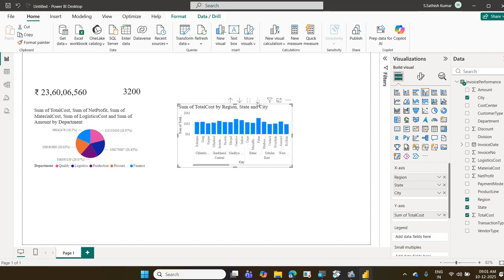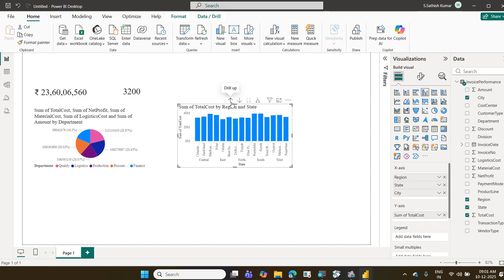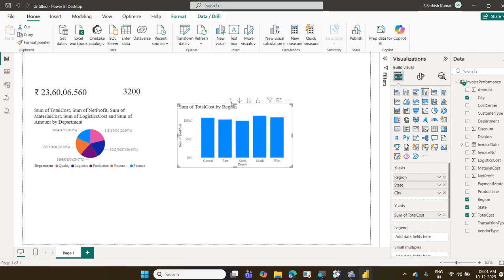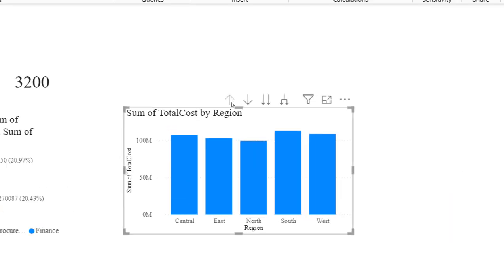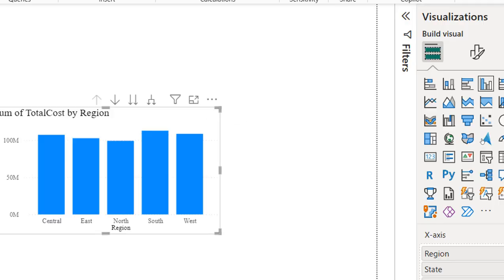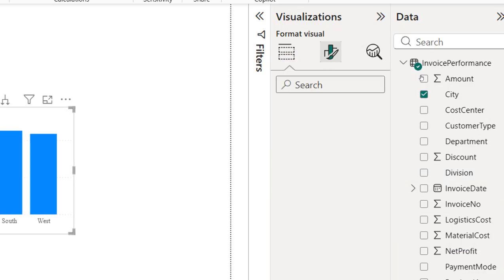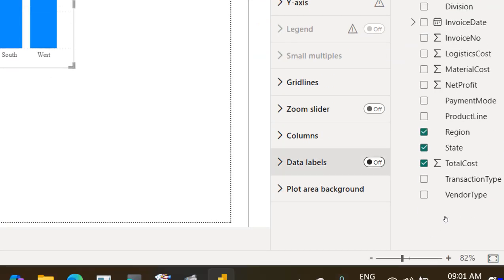And finally we did a conditional formatting for this chart also. Before that, could you tell me how I can display the values on the top of this? All the values have to be displayed on the top here. So you can go to format. Under format there is an option called data label. Switch on the data label, and the data labels will be displayed here.